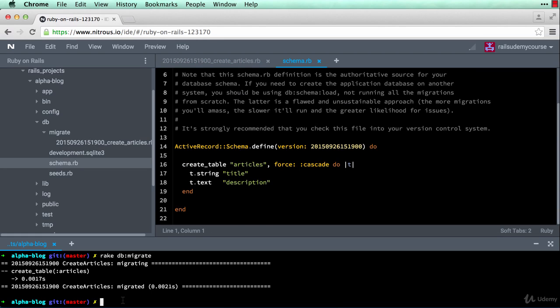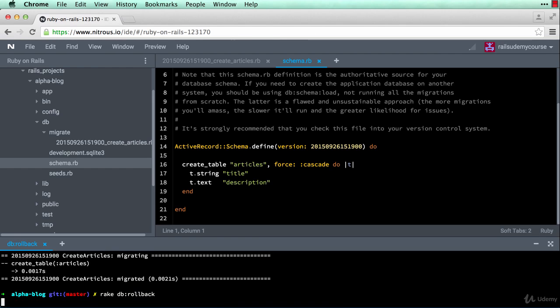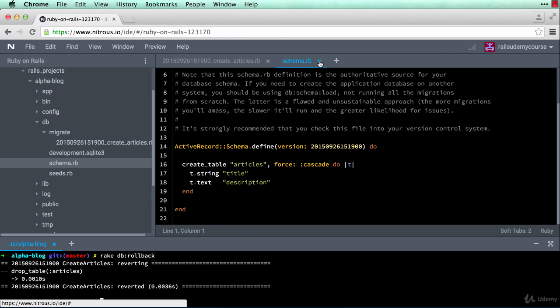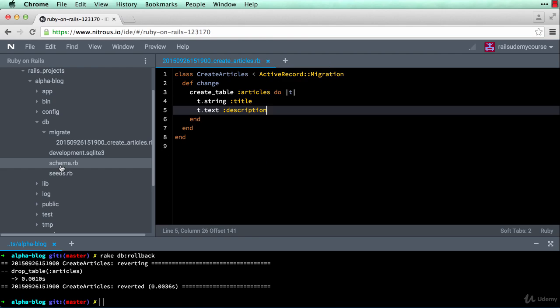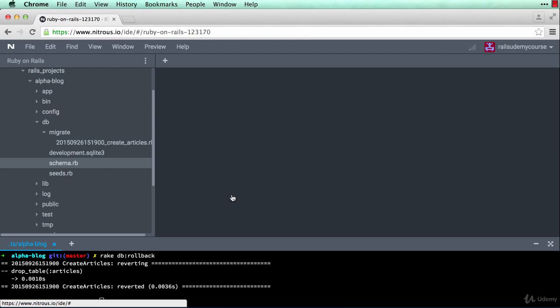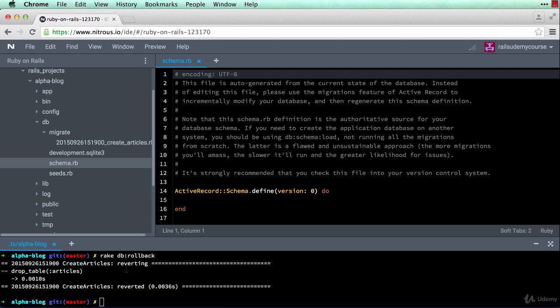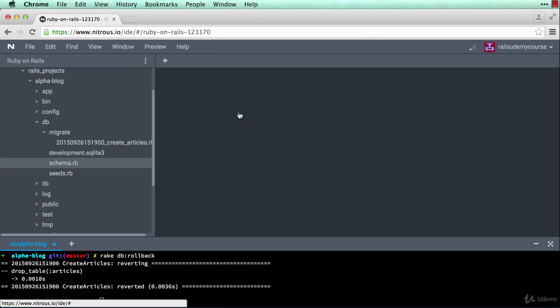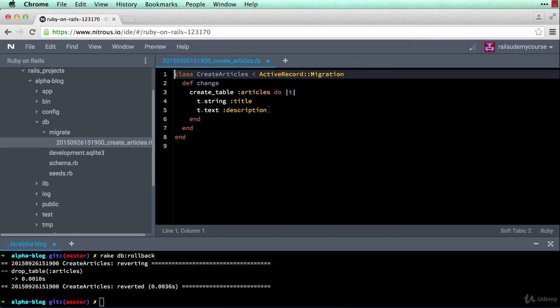All right. How about we roll this back again? Rake db:rollback. Now I'm going to close this. Look at the schema again. The table's gone. So this is actually not a preferred way of doing this. When you make a mistake, the best way is to create a new migration file. All right. So let me go do this the preferred way.